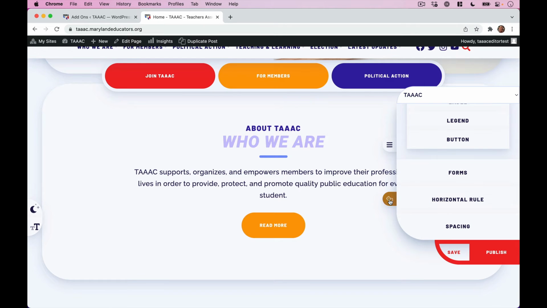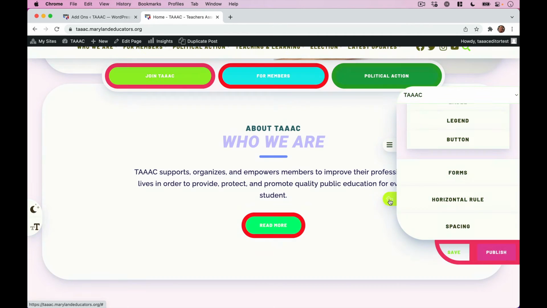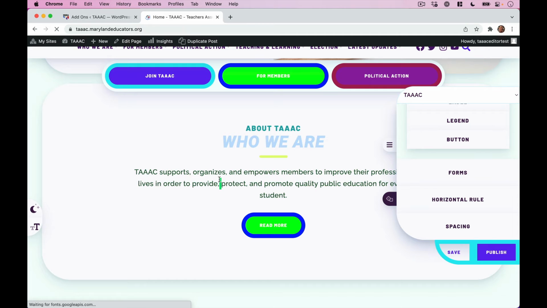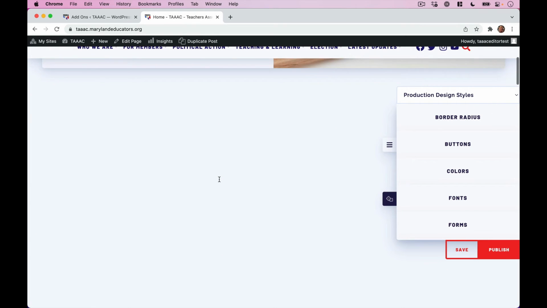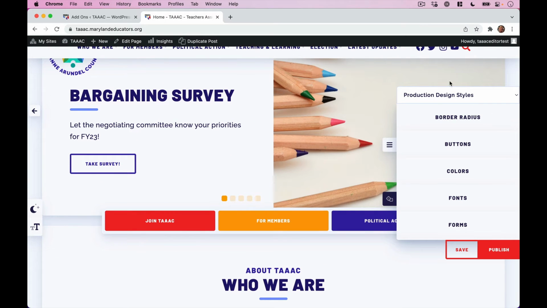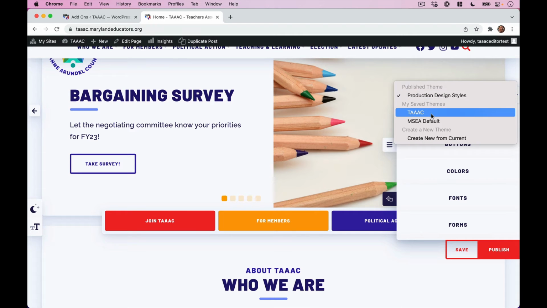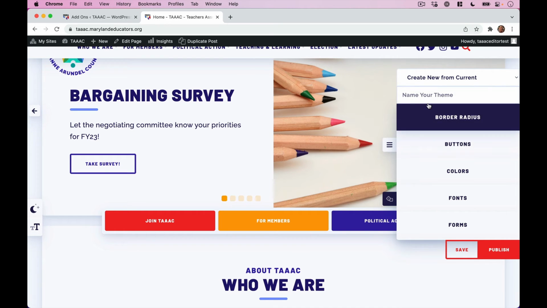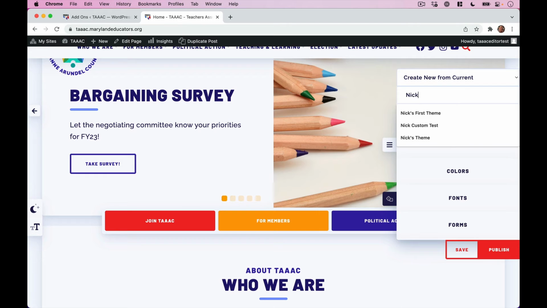Or I guess you could even hit this random button if you wanted to. Highly recommend, just for the sake of not accidentally saving and messing everything up. Don't worry if you do. There's always ways to restore. But if you do this, what I would do is I always go to create new from current, and then I name my theme. So I'll call this Nick's first theme.